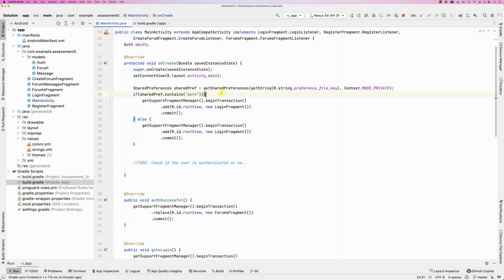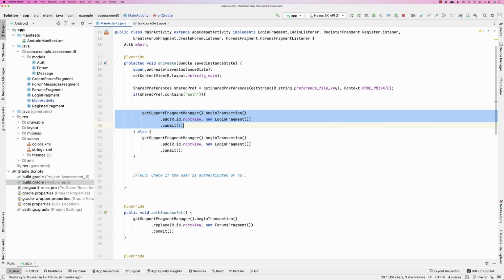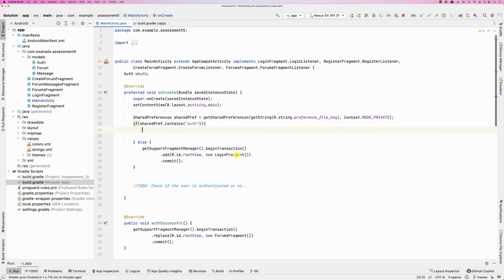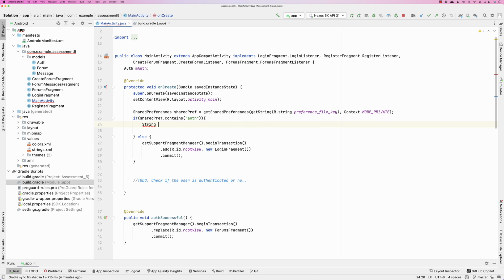Otherwise, I need to go get that auth. So now I want to convert the string to an object. I could say a string, the auth string, authStr, equals the shared preference dot get string, and it's called auth. And it needs a default value. So let's say null. That's the default value that I will have.